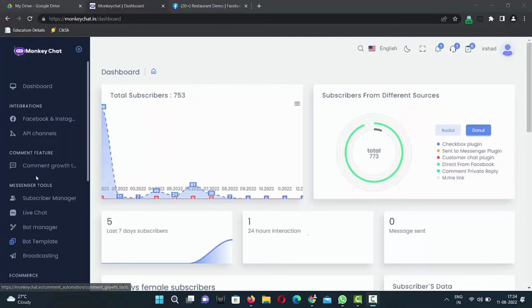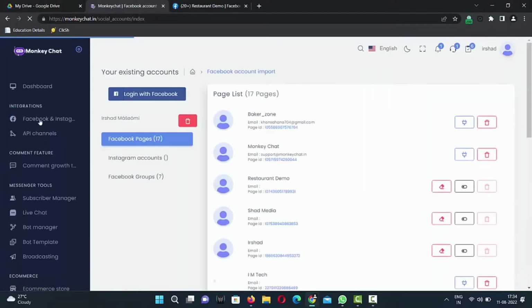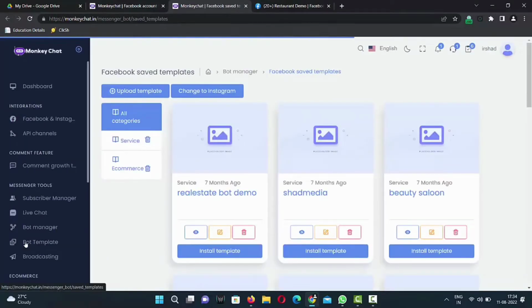First, go to the Facebook and Instagram page. The first step is to make sure you enable the bot connection of the pages you want to make a bot for. For example, I'm going to make a bot connection for my restaurant page. So yes, it is enabled. If it's disabled, just enable the bot connection. Now, go to the bot template.